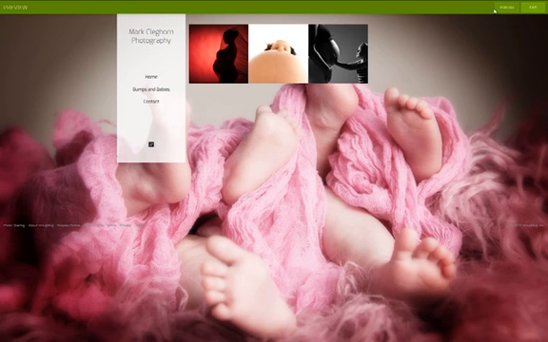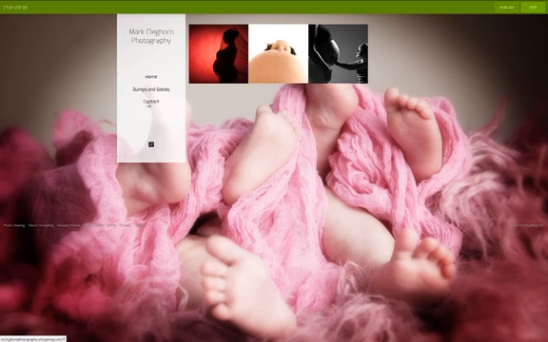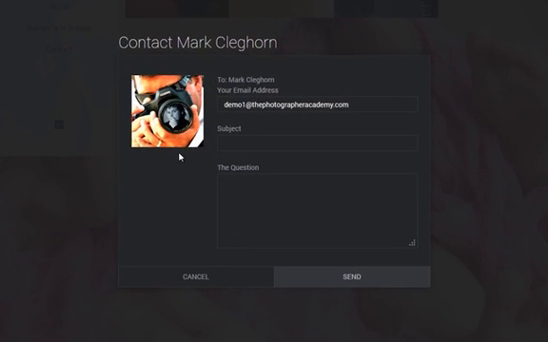And clicking onto the preview, this is what the customers will see. So if they click onto the home, it comes back to this page, of course. Clicks onto the bumps and babies, it will bring them into this gallery. Nice simple kind of clean cut design. Press home again, that will go back to the front screen. Click onto contact, takes us to there.